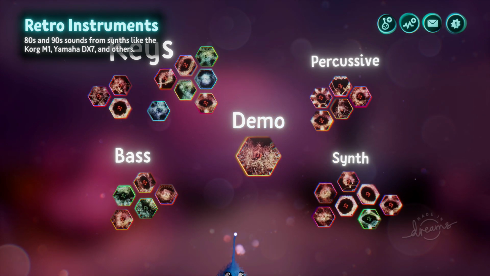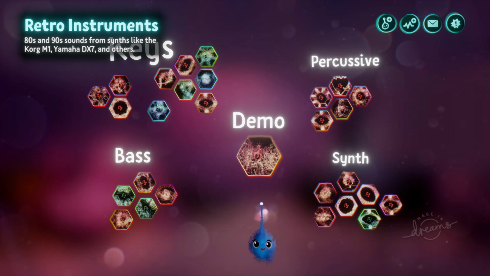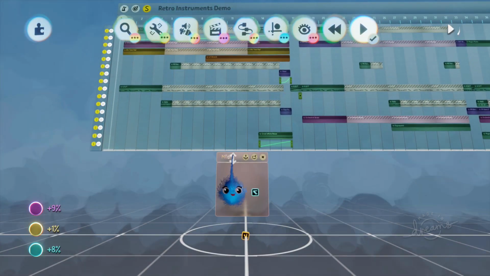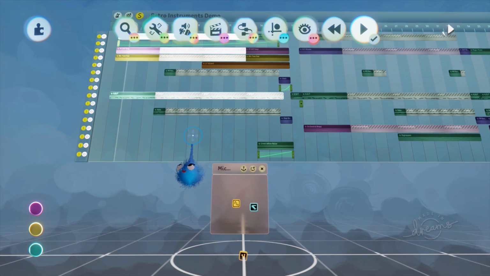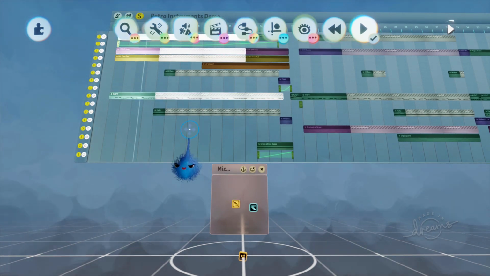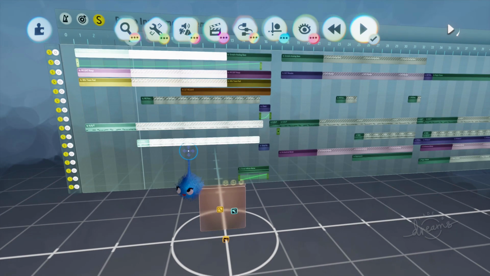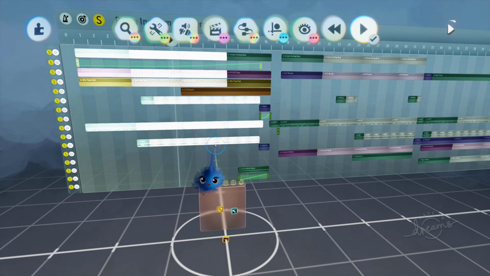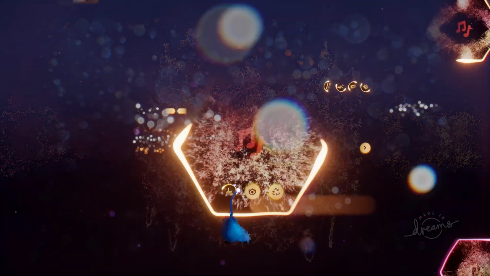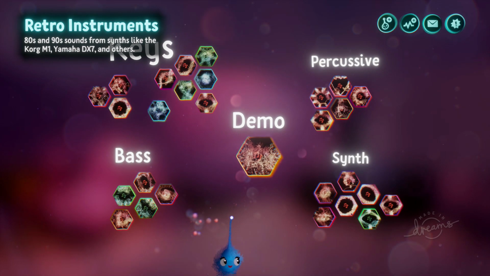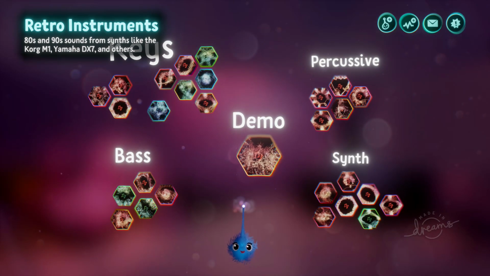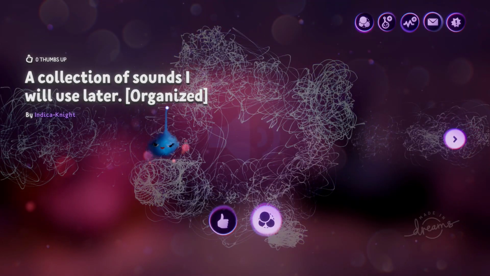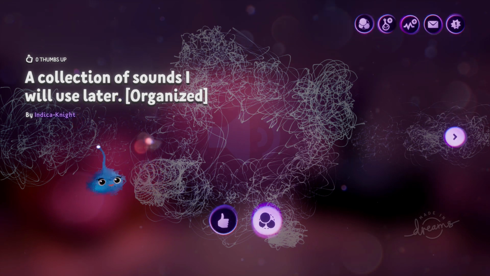So these are different synth sounds that you can use for your music, and there's a nice demo here that we can see it in action. There you go. So if you want to make 80s music, this is a really great little kit of instruments for you to use. So make use of this. All very, very good.